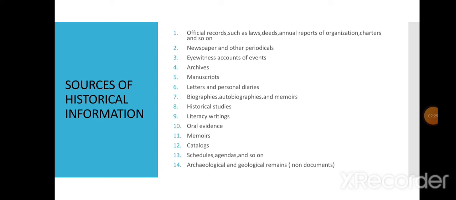Sources of historical information. The data gathered in historical research can come from a wide variety of sources. Among the more commonly used are the following: official records such as laws, deeds, annual reports of organizations, charters, and so on, newspapers and other periodicals, eyewitness accounts of events, archives, manuscripts, letters and personal diaries, biographies, autobiographies and memoirs, historical studies, literary writings, oral evidence, memorials, catalogs, schedules, agendas, and so on.